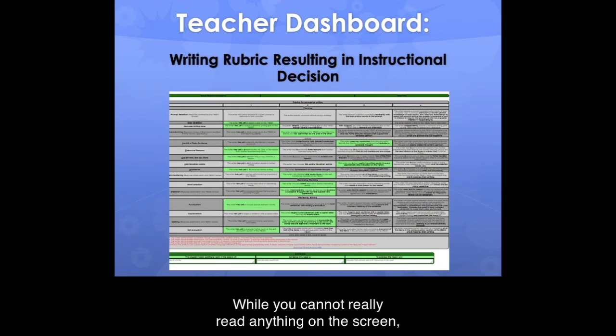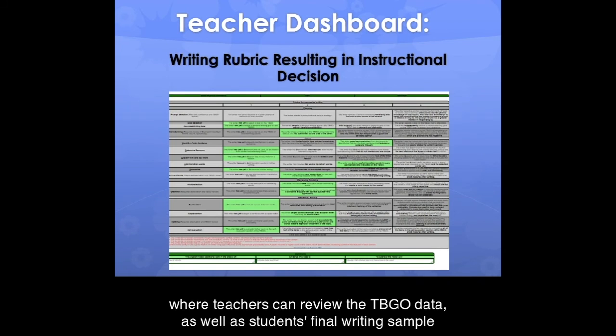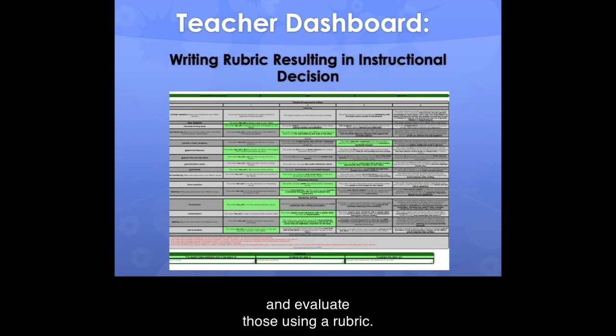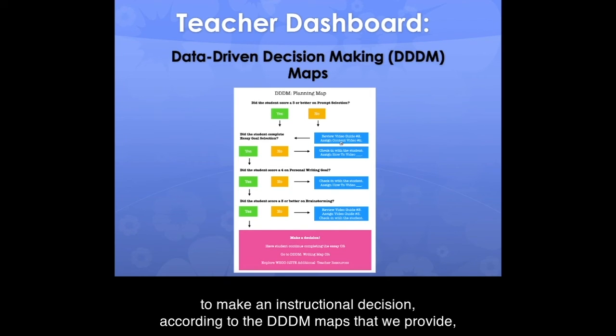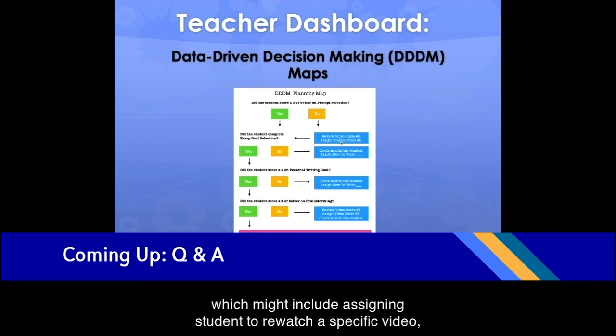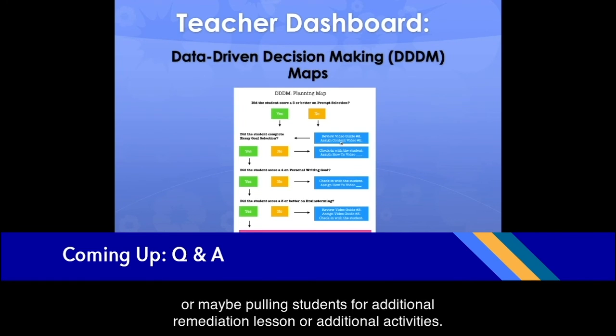While you cannot really read anything on the screen, the newest version of TBGO Plus also includes a teacher dashboard where teachers can review the TBGO data as well as students' final writing sample and evaluate those using a rubric. The rubric is very easy to use. Teachers just click on the cell on the rubric for each step of the writing process. Now, after completing the rubric, teachers are asked to make an instructional decision according to the DDDM maps that we provide, which might include assigning a student to rewatch a specific video, or maybe pulling students for an additional remediation lesson or additional activities.